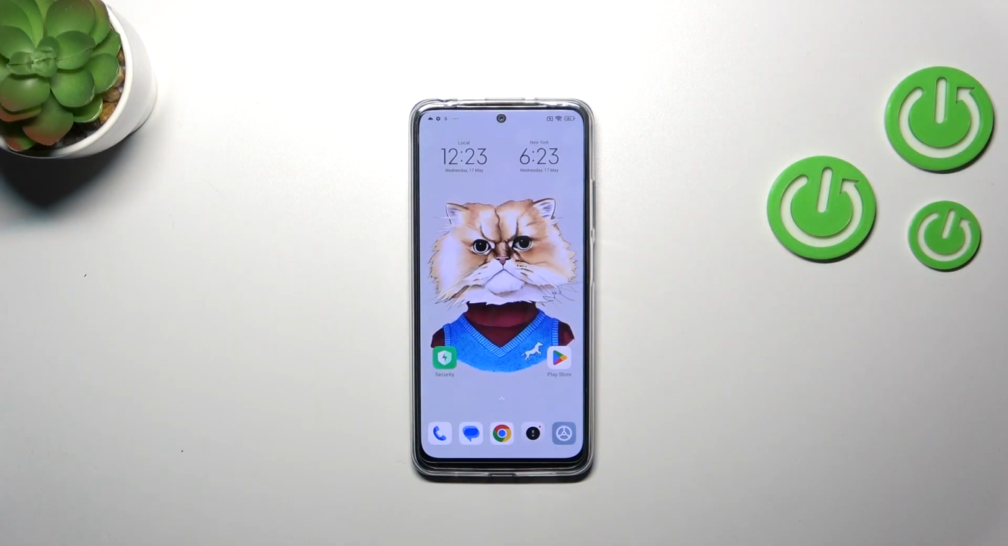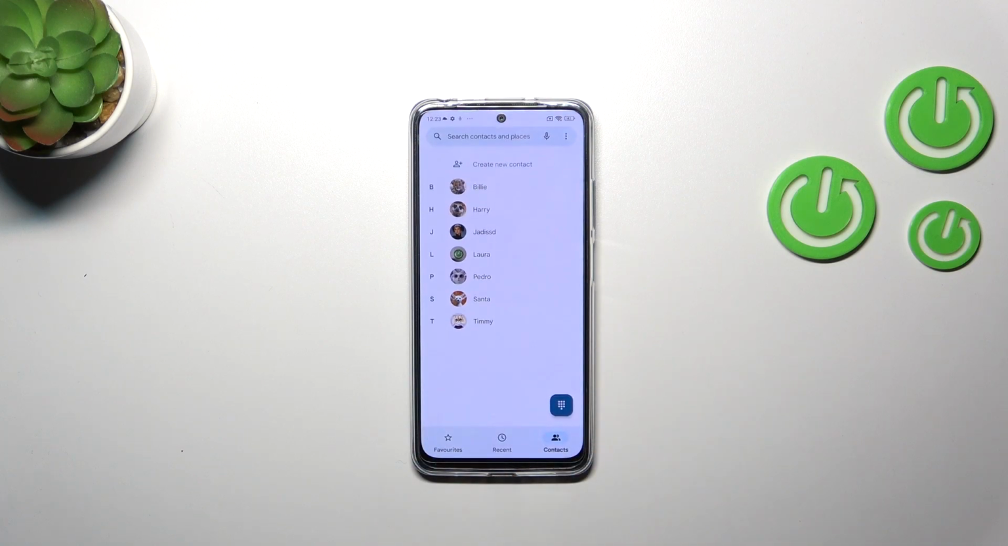So basically we've got two different ways to block a number. The first one is by using a contact list, so you can block a number which you've got currently saved, or you can do it by using kind of the settings. Of course, I'll show you both options. Let me start with a contact list.